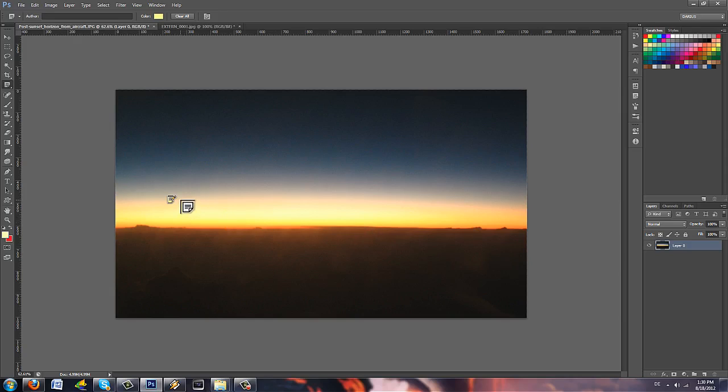If you want pieces of information on your image, it's an okay tool. I won't judge it that much. But yeah, these were the four tools under the eyedropper tool section.